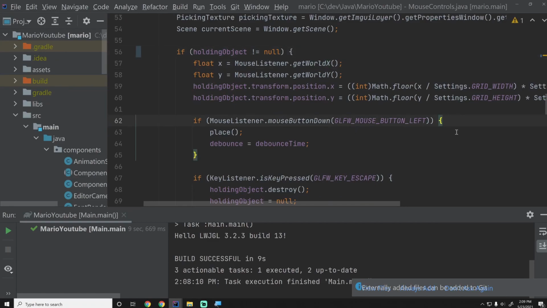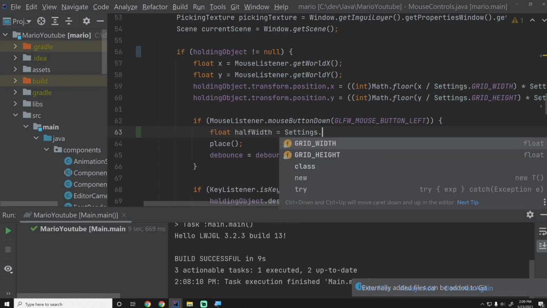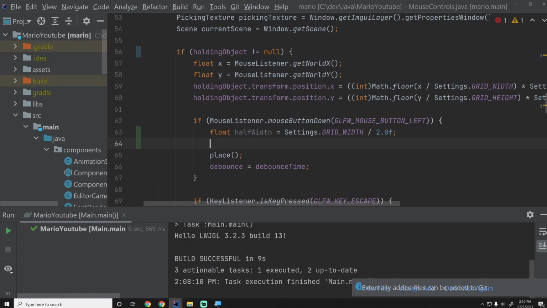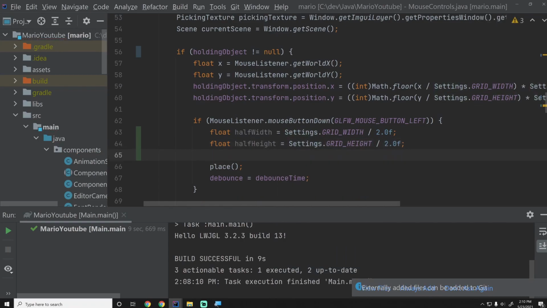What we're going to do is right here when we say if they press the left mouse button, instead of placing, we're going to say float half width equals, and we're going to get half the width of the grid width. And then we're going to say half height equals settings dot half the grid height. And then we're basically going to say if the mouse listener is dragging, so if they're dragging the mouse, which would happen if they're just moving it, right? And we're going to create this function where we check to see if there is already a block in the square that they're trying to place the object in. So we'll say, and there's not a block in the square.